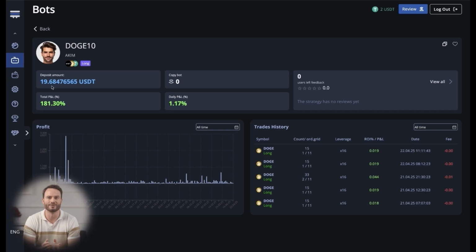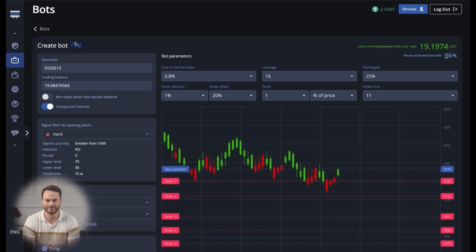Let's pick this bot for example. It's set for a $20 deposit and has already earned over 180%. That's a great result. Click Copy, and we're taken to the settings of the selected bot. We can leave the name as is. It's intuitive. The bot trades with the Doge asset. Let's round the deposit size to $20.